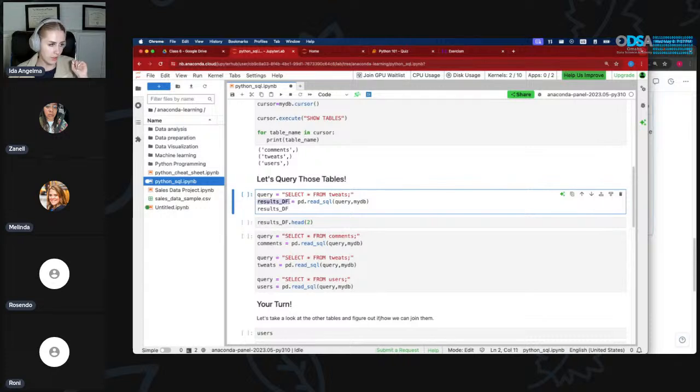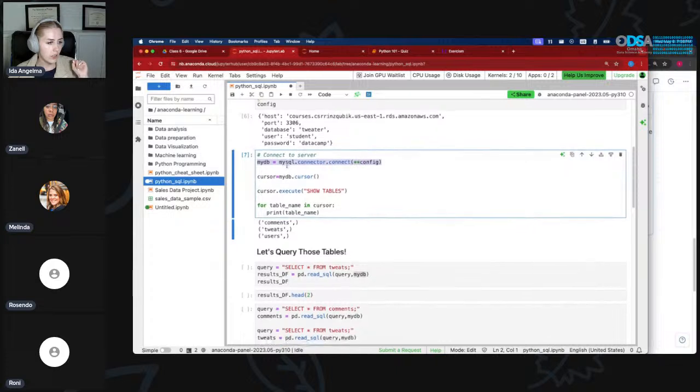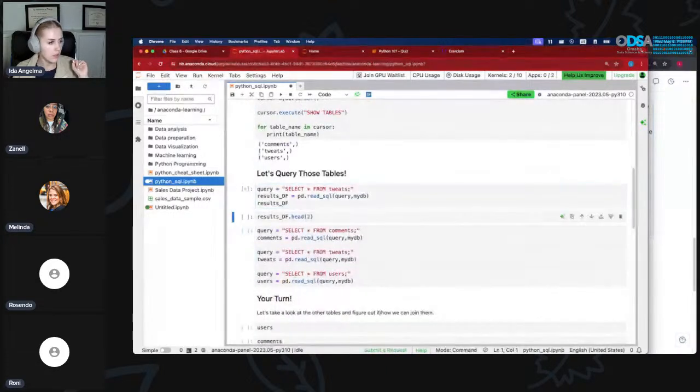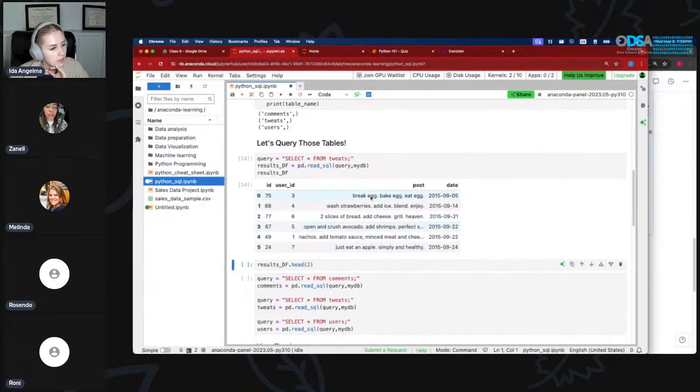And what we do with that is, we have query equals select star from tweets. results_df equals pd, so pandas.read_sql, and we're going to be passing in query and mydb. mydb is the connector here, connected to the server. Then I'm going to print out. So we have 6 rows and 4 columns.